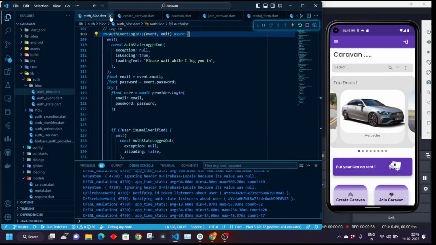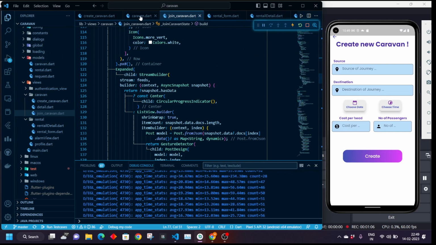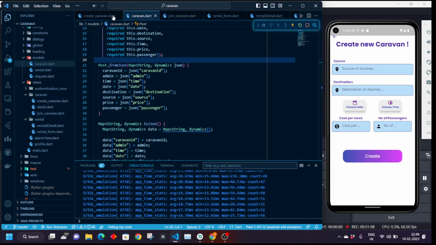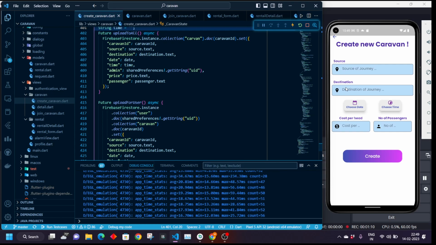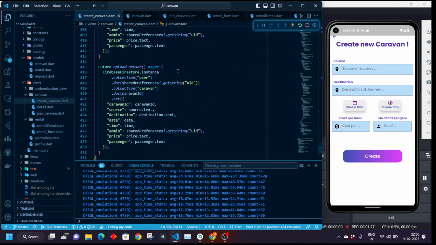After logging in, as we can see, this is the home screen. In the home screen, I'm going to show you the create Caravan part of this application. For create Caravan, the user has to fill in all the details, and then I'm going to create a Caravan. Each Caravan has its own ID, which is the current date, time, and milliseconds, so that the Caravan IDs don't match with each other, and then I upload it simply to Firebase.